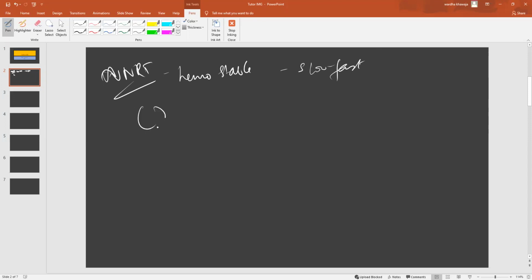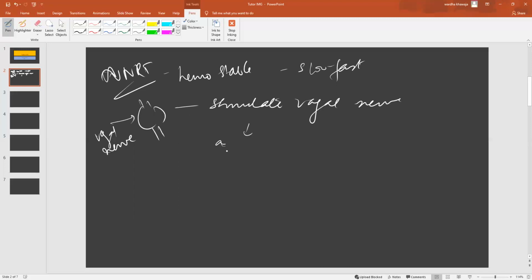Now, because the AV node is under control of the vagal nerve, one of the main ways in which we can control these AVNRTs is to stimulate the vagal nerve. How do we stimulate the vagal nerve? We perform certain vagal maneuvers. One of the first ones we do is the Valsalva maneuver. We can also do the carotid massage maneuver.